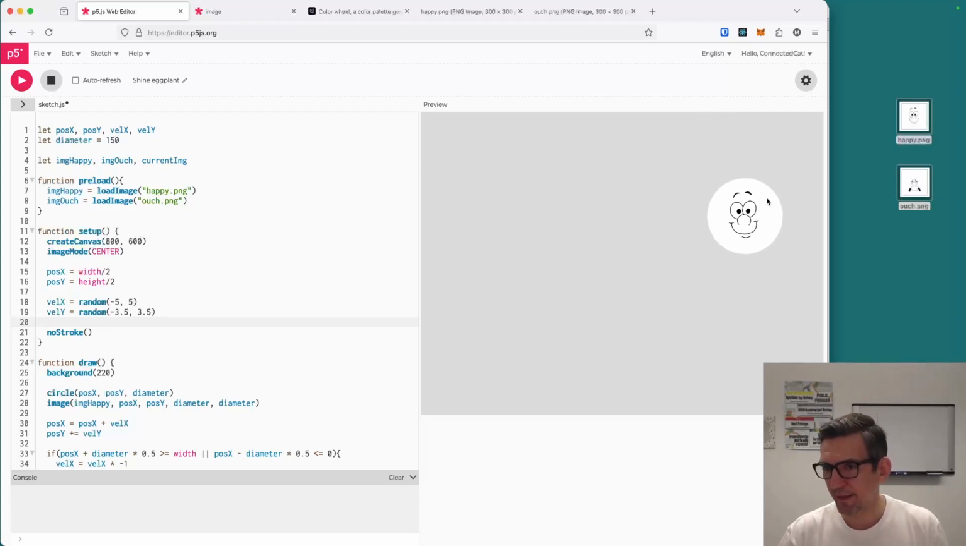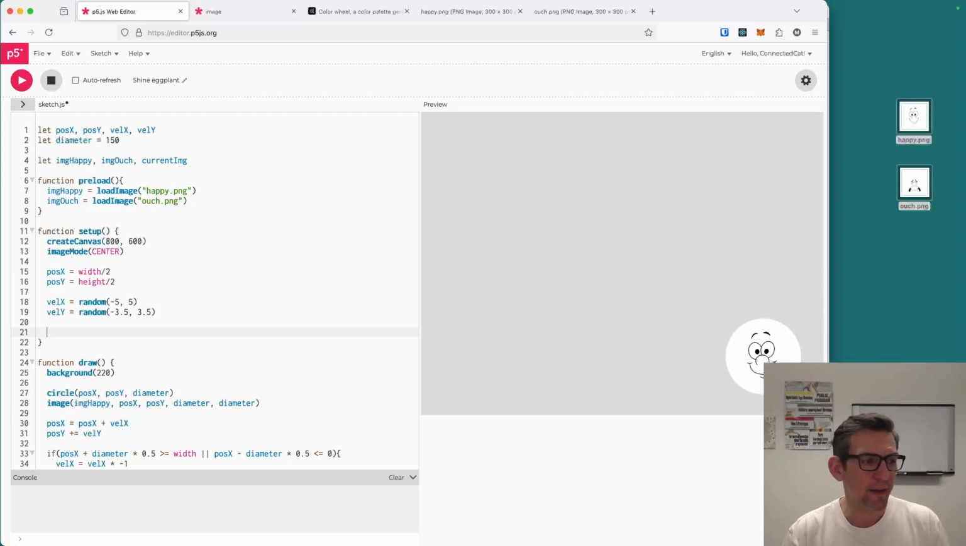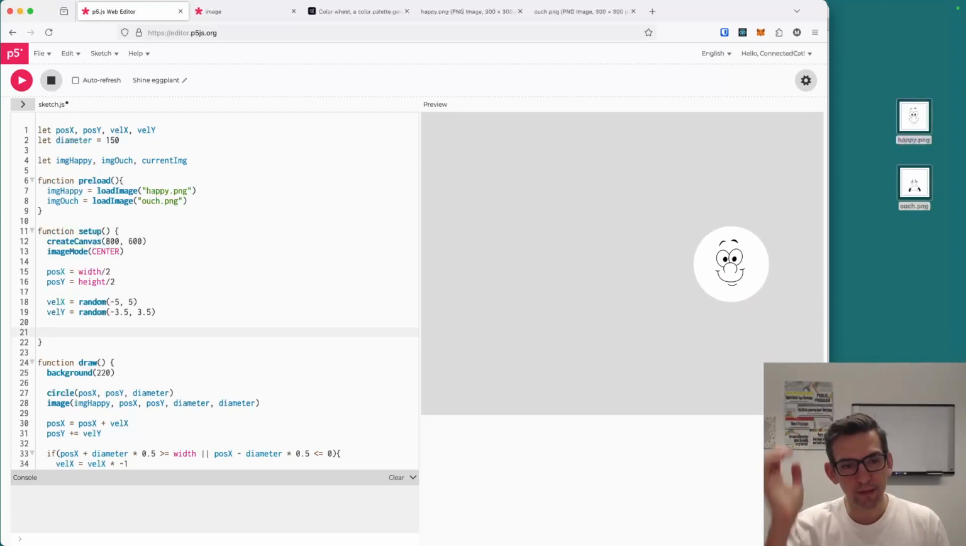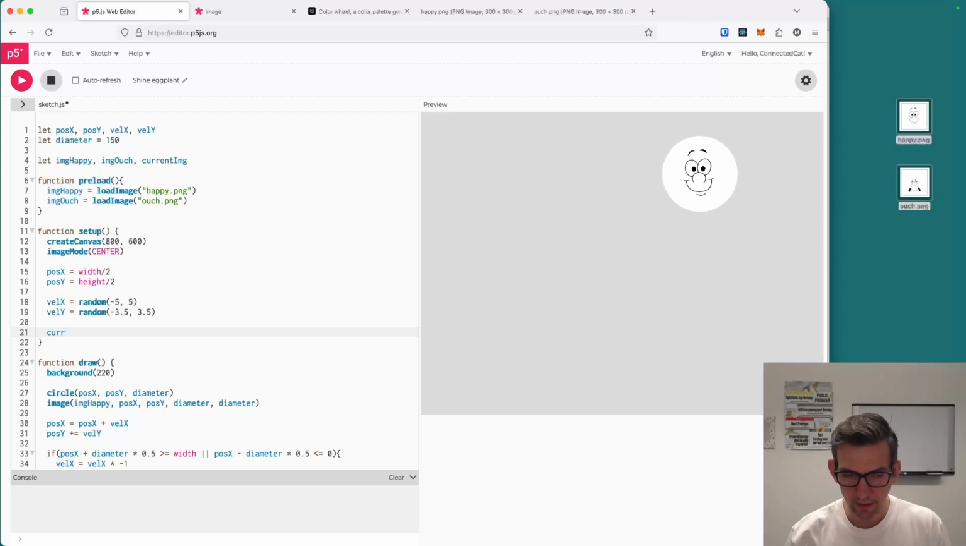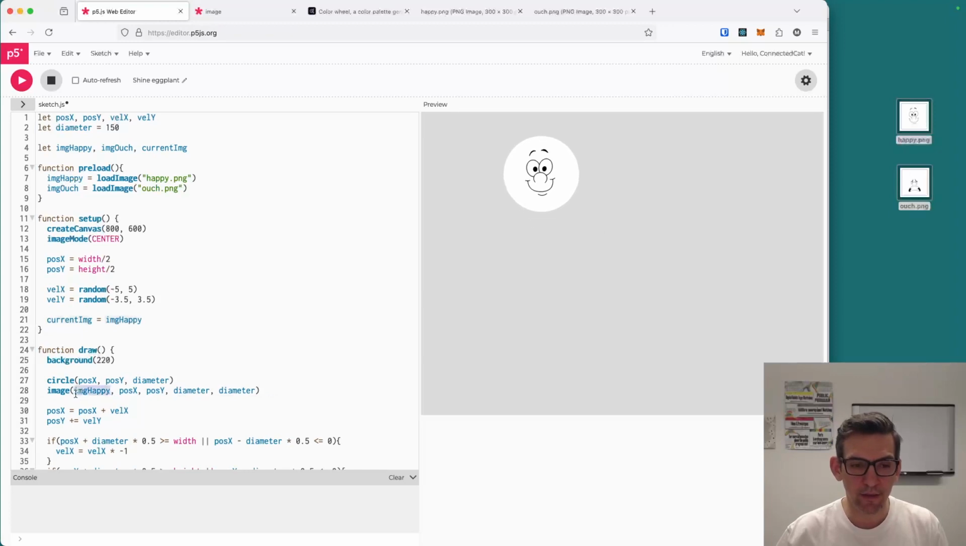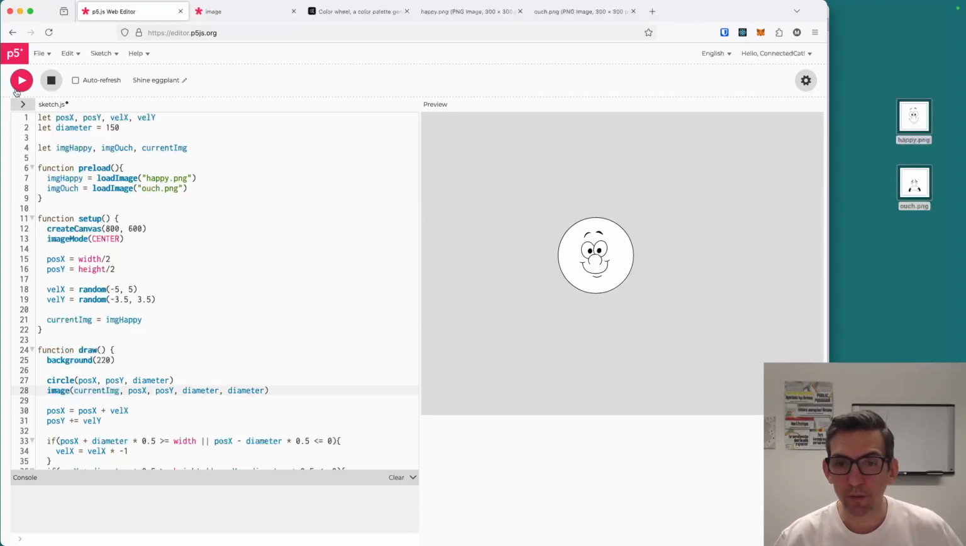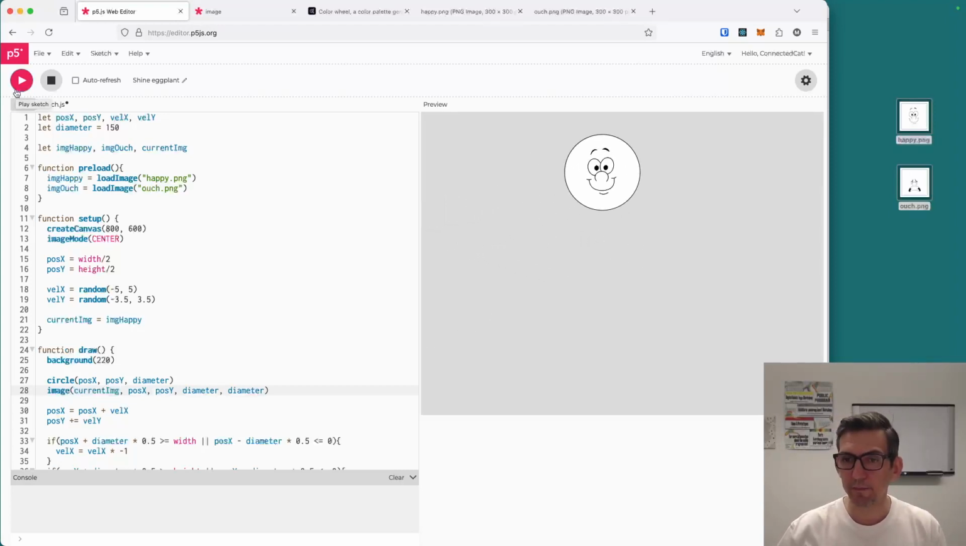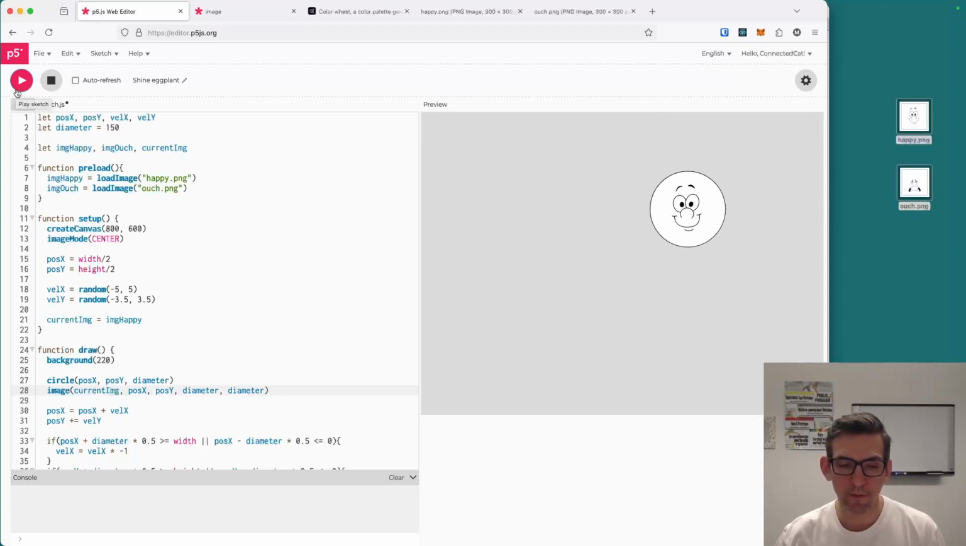And then in the very beginning, actually, it looks a little bit weird without the stroke. Let's remove the no stroke thing. And I'm going to say current image is equal to img happy, right? And I'm going to be drawing the current image. So this is going to be hopefully the same as before. That's fine.